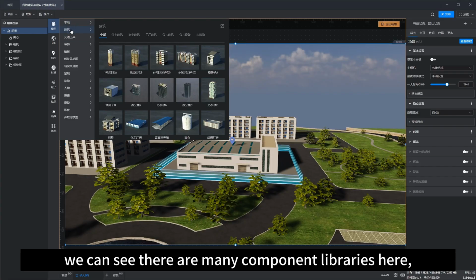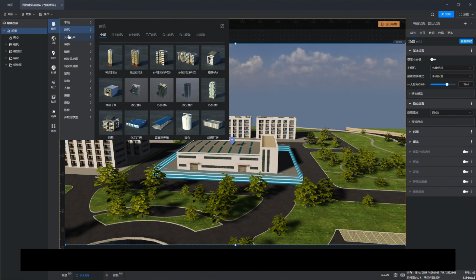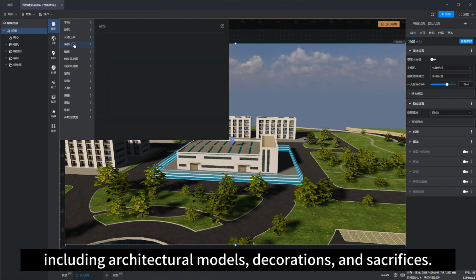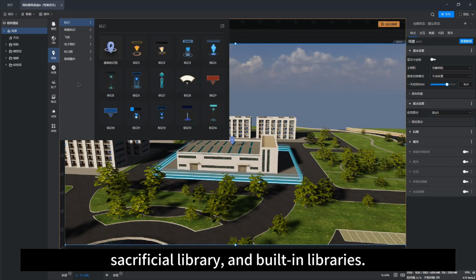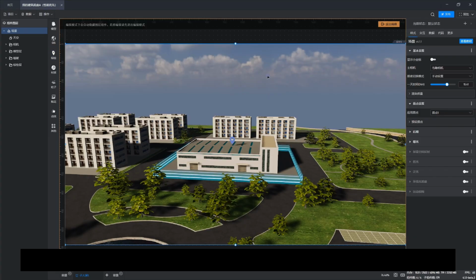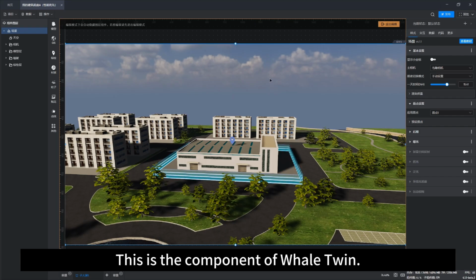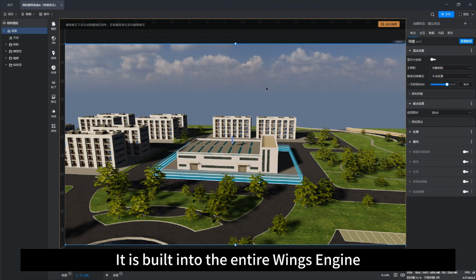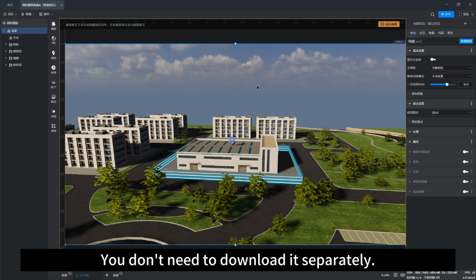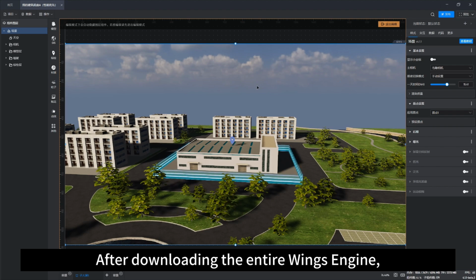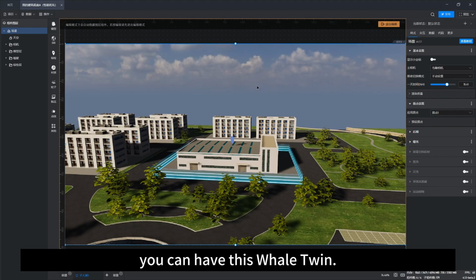We can see there are many component libraries here, including architectural models, decorations, sacrificial libraries, and built-in libraries. This is the Whale Twin component. It is built into the entire visualization software. You don't need to download it separately. After downloading the entire software, you can have this Whale Twin.